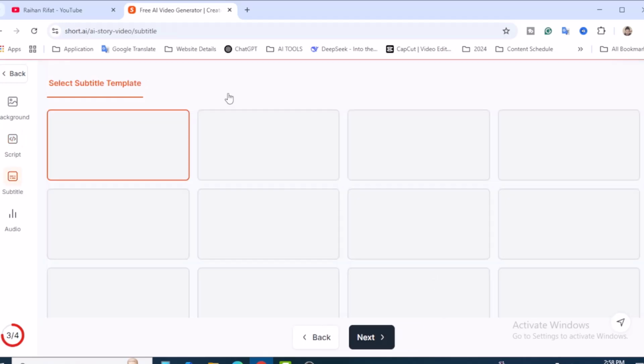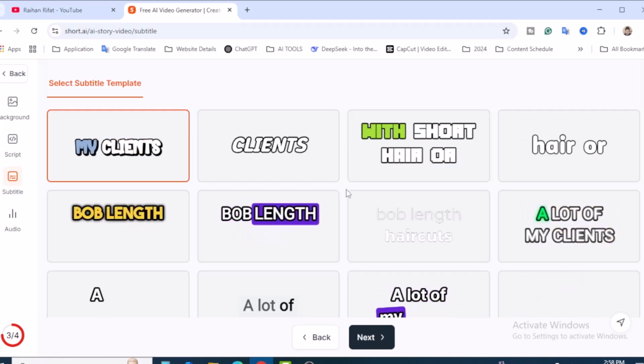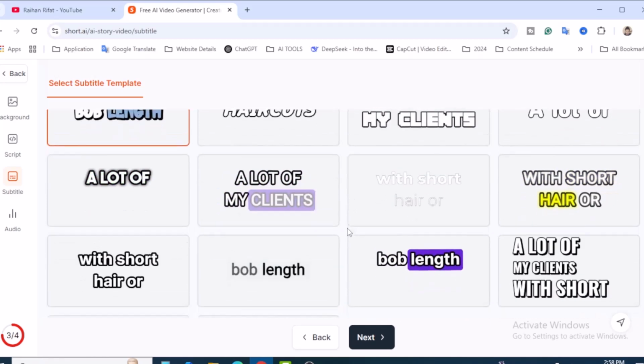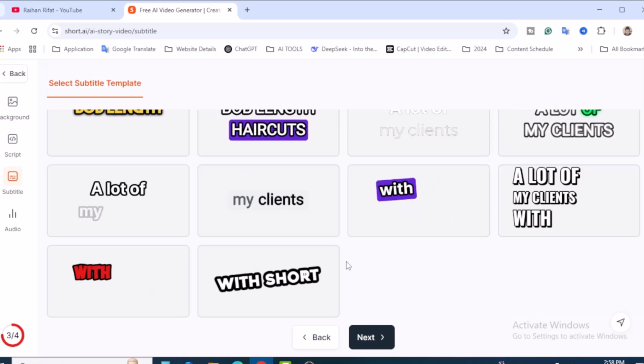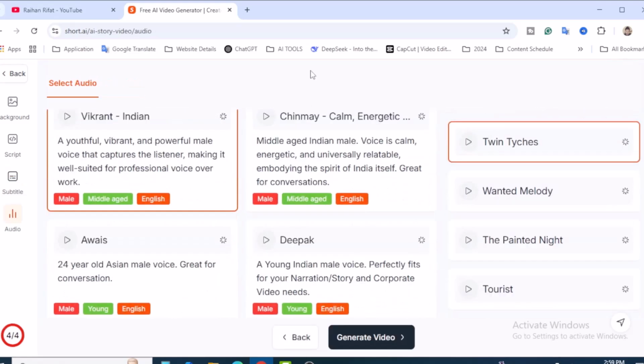So it's time to go to the next step. Click on next, and in this section you have to find the template, that means the subtitle. You will find a bunch of subtitles over here, and maybe you will love one. I'm going to select this one, and in this section you have to find the audio.